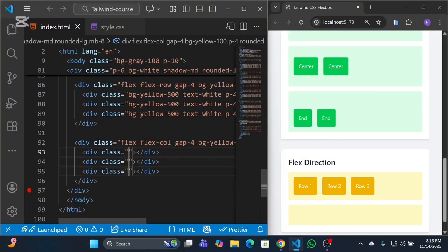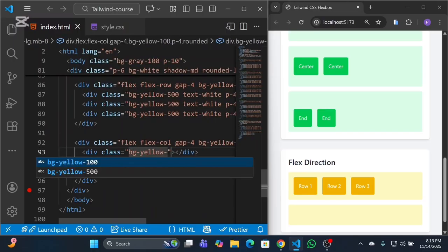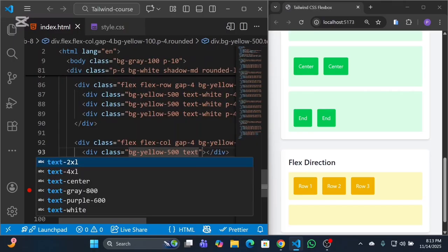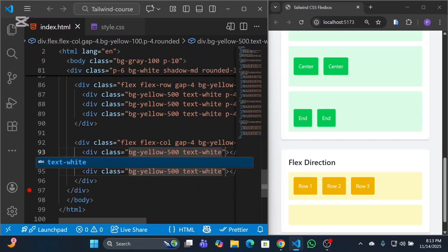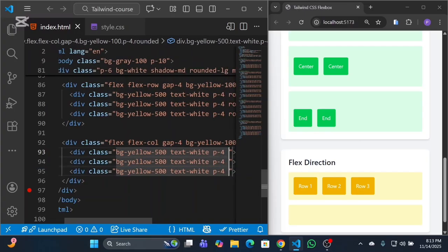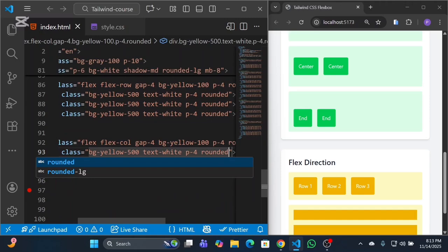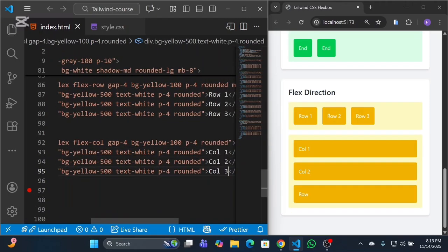So we're going to be writing the styles directly first. So we do the same style. We're going to give some background color, white text, some padding and some rounded corners. So this is how it looks: column 1, column 2, and column 3.